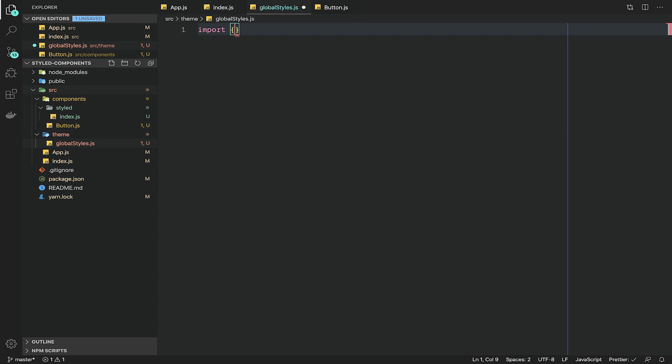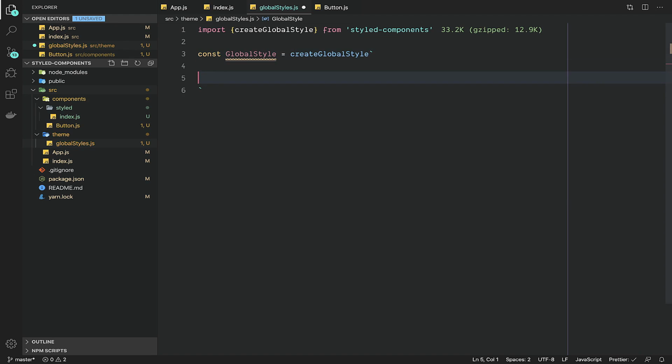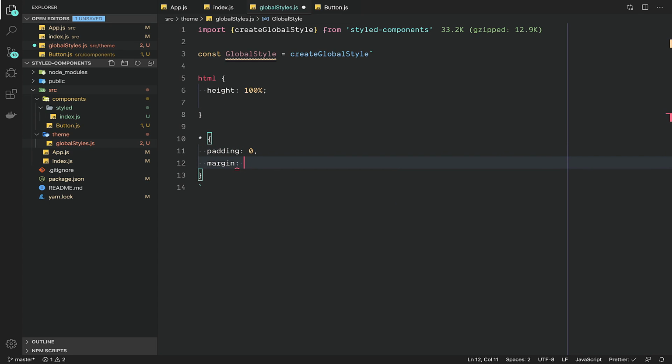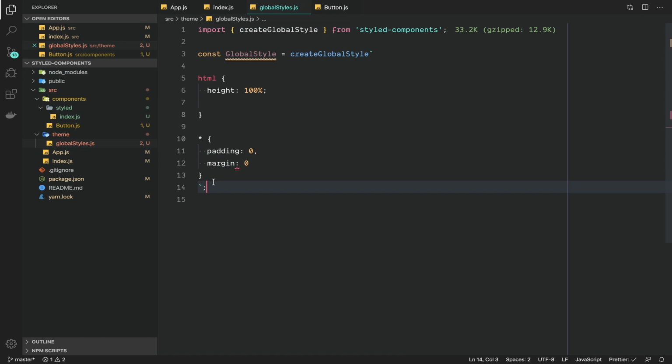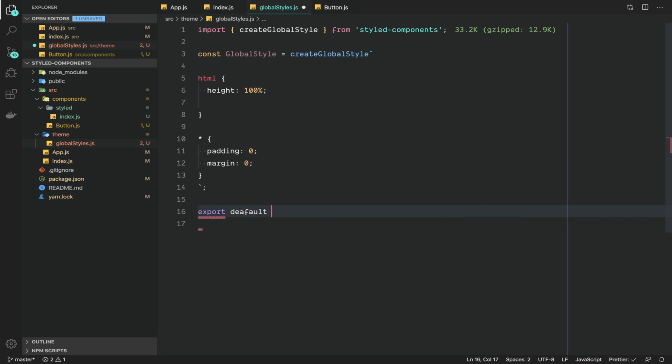And here we will import something from styled components. And this is called createGlobalStyle. So now what you do is you can do const, for example, GlobalStyle equals createGlobalStyle. And now here you pass all your global styles. So we can say that HTML, the height will be 100%. You can say that all elements will have the padding of 0 and margin of 0. Just a normal reset file. What am I missing here? Oh, this is not a comma. And now we can export default GlobalStyle.